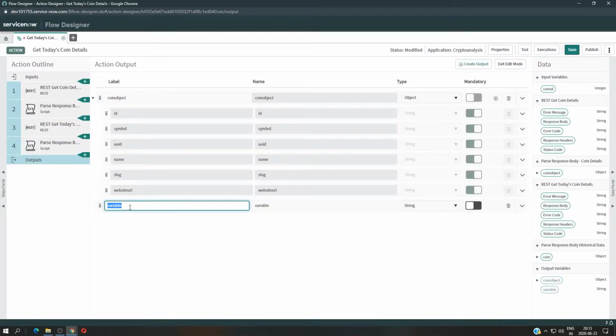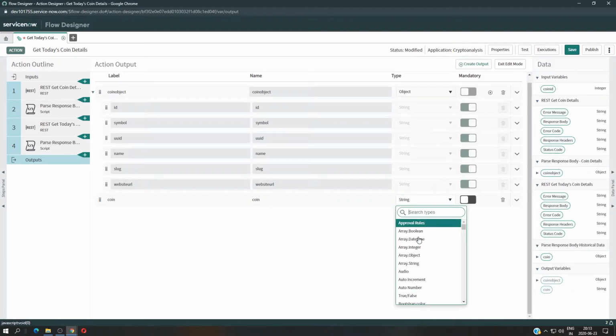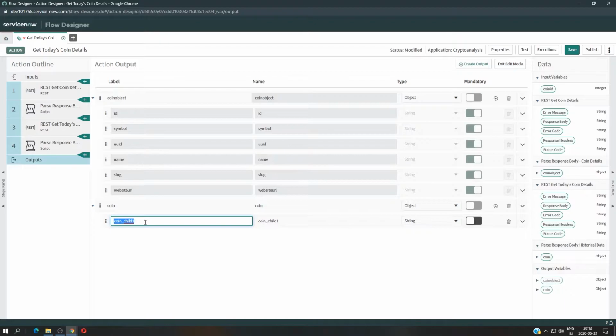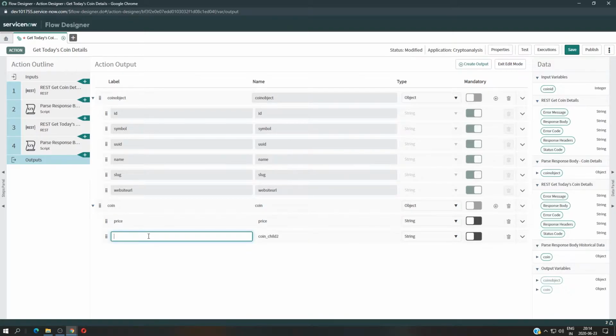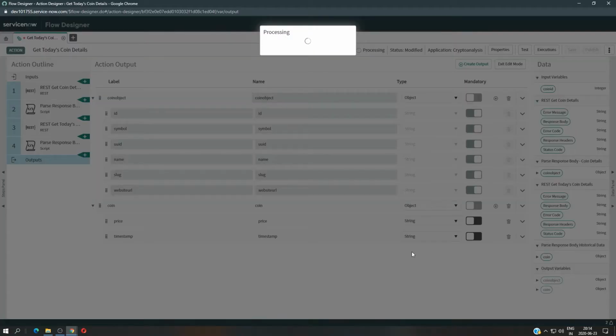So let's create a new one. I'm going to call it coin. It's going to be an object, and the child here, price, and the second child, timestamp. Okay, click on save.